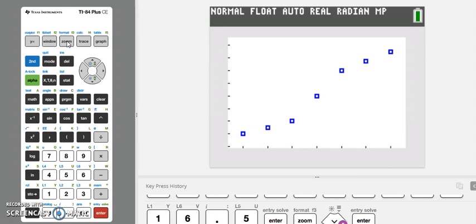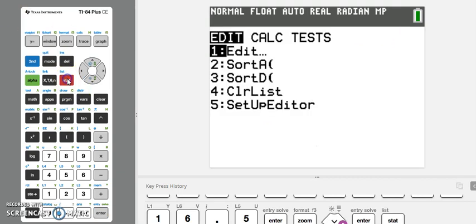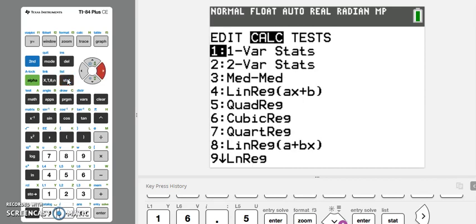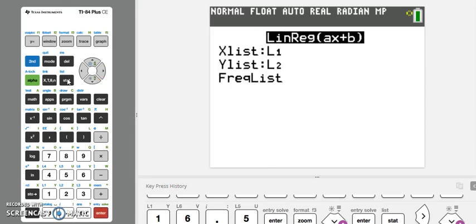Alright, so next thing we're going to do is create the linear regression line, in other words, the trend line that goes through these points. To do this, you're going to go to Stat. Edit is where we did the table, but we're going to go over to the right to the Calc menu. Then you're going to go down to number 4, linear regression ax plus b, and press enter.